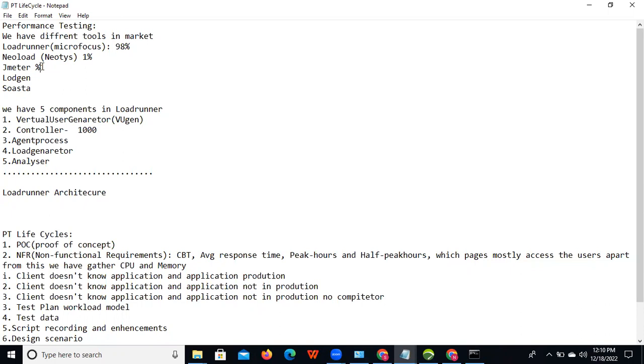Compared to NeoLoad, LoadRunner supports multiple protocols. You can do the web protocol, SAP, SAP GUI, Oracle, and we have different protocols that it supports. But NeoLoad supports the web protocol and web services, and only some mobile, also.